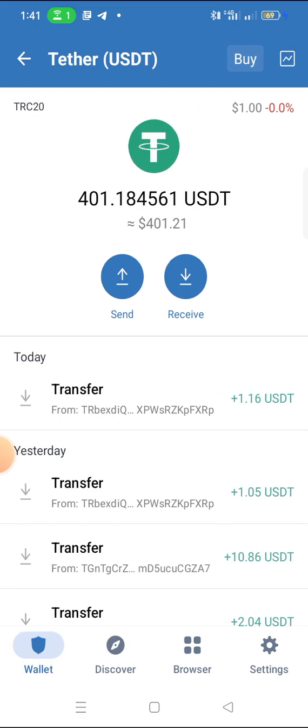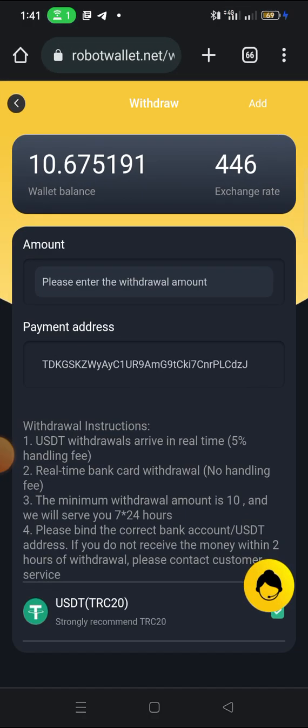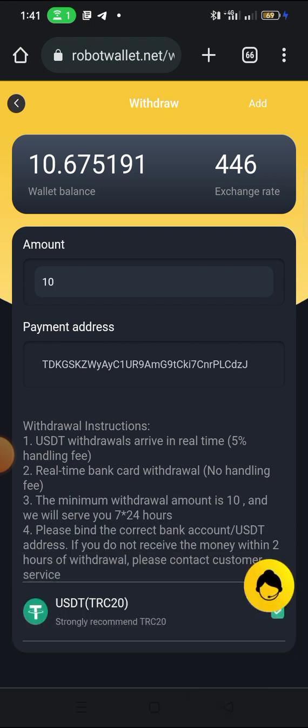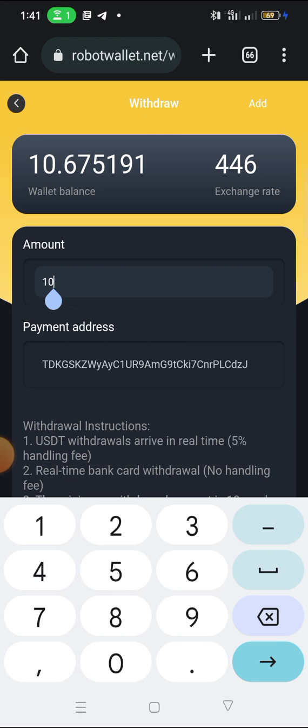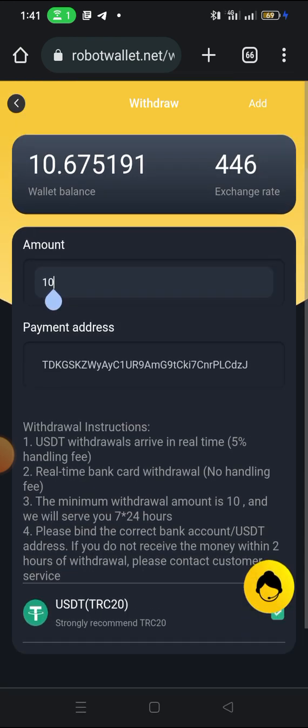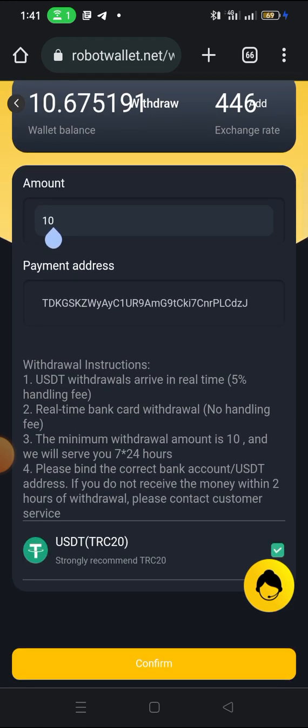So right now, let me go back to the Robot Wallet and make a withdrawal of this $10. After I make this withdrawal of $10, they will take their own transaction fee of 5% from the amount I want to withdraw. So I want to withdraw $10, and they will take their transaction fee of 5%. I think I should receive like 9 point something. Let's see. So confirm.